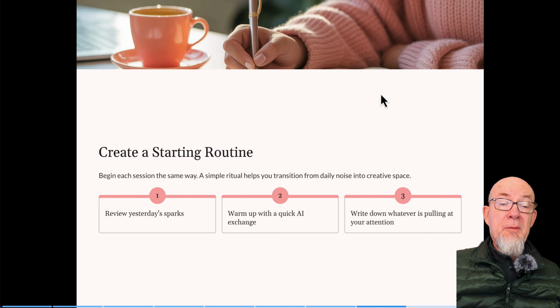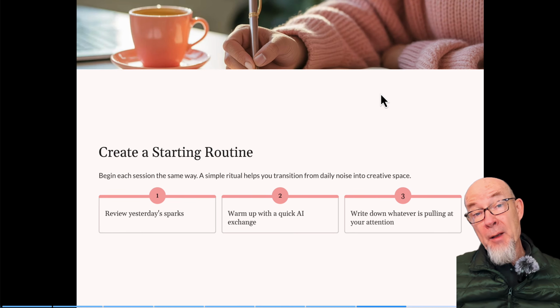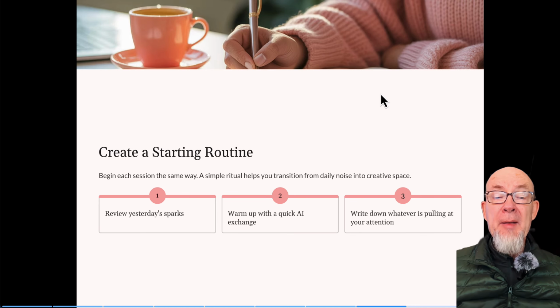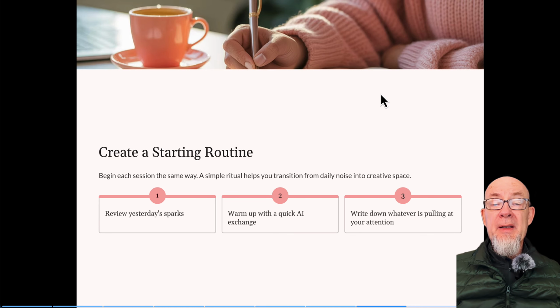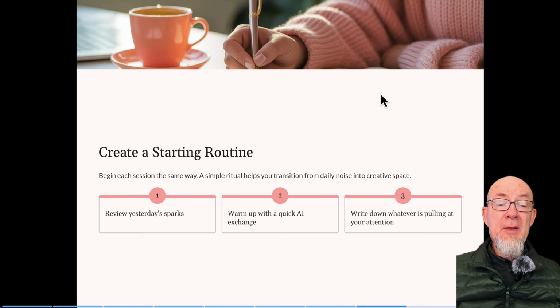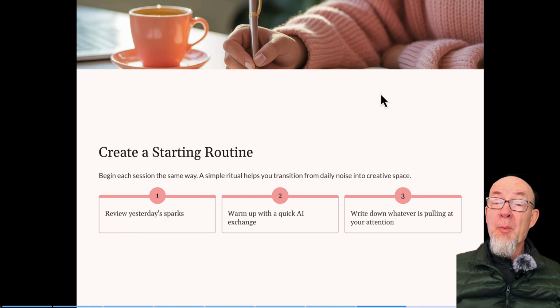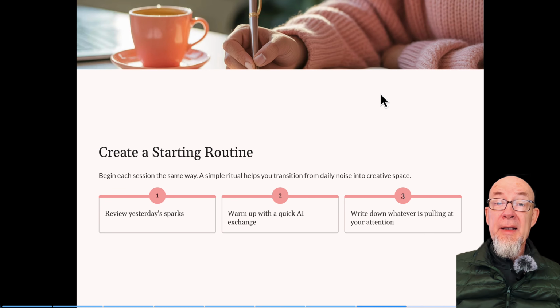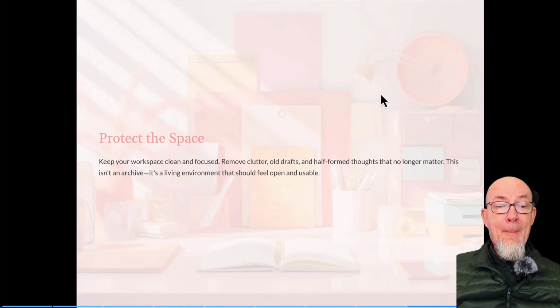Start creating a routine. Sorry, I read that backwards. Create a starting routine. All right, begin each session the same way. A simple ritual helps you transition from daily noise into creative space. 1, review yesterday's sparks. 2, warm up with a quick AI exchange. 3, write down whatever is pulling at your attention.